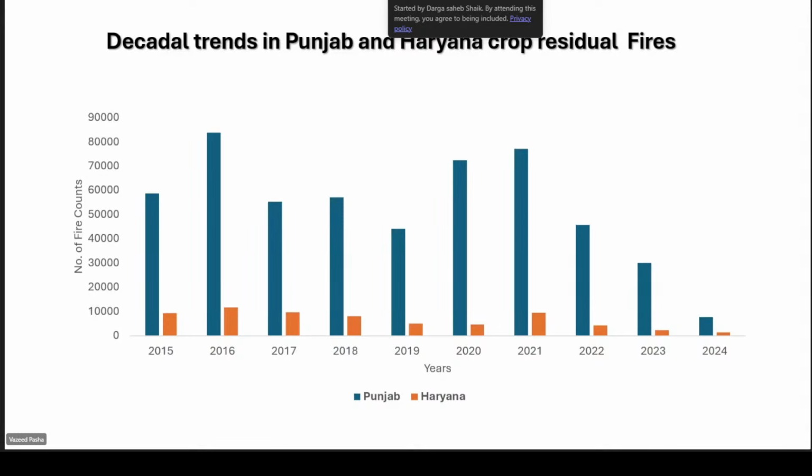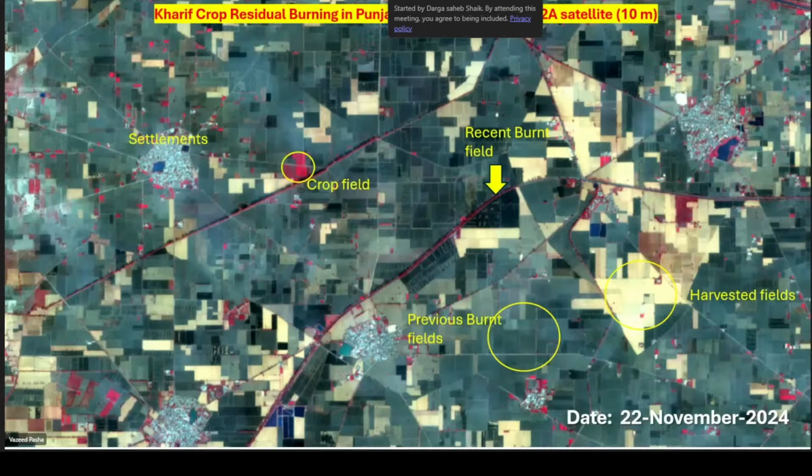And how to identify the residual burning, I mean Kharif crop residual burning, using the Sentinel-2 data. Now you can see the different circles. On the left side of the image, in the middle, there is a lake surrounded by a big settlement. So that is a settlement tone and texture, and the red color patches are crop plants, and the dark black tone is a recent burnt field.